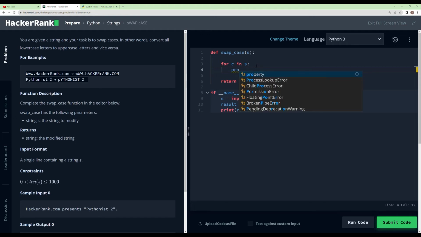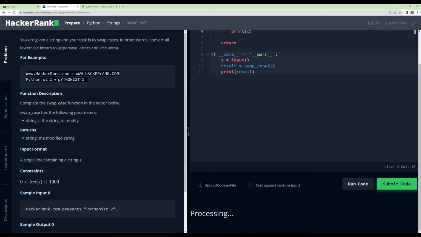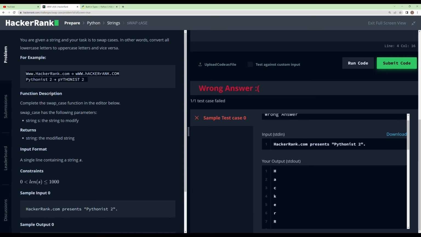So for example, let's just print them out to see that this works. If we're printing c, then you see that we have our input here, and in the loop, we're accessing each of the characters individually.